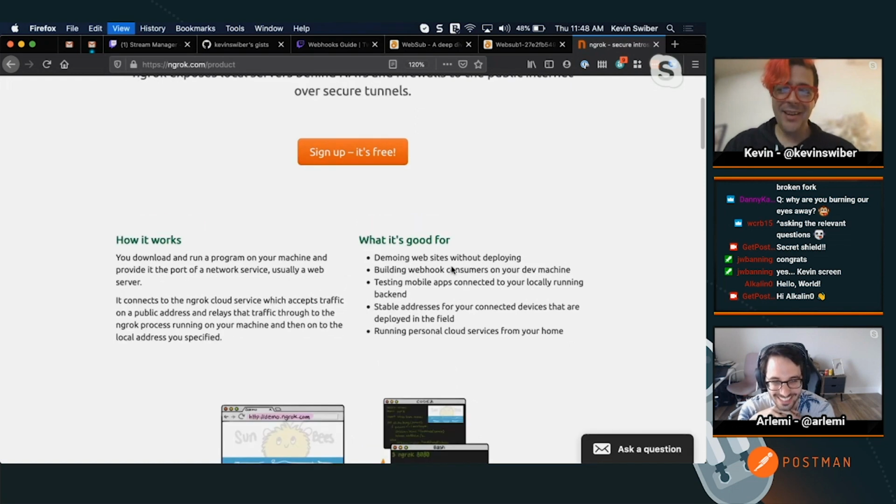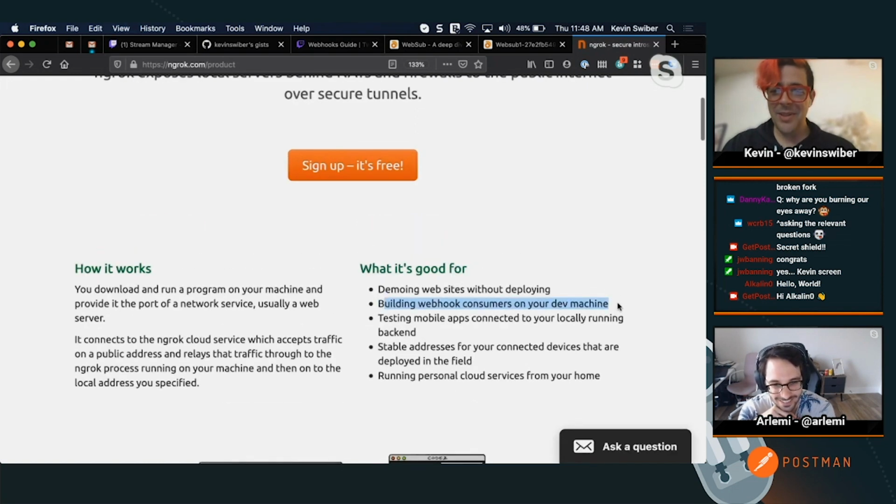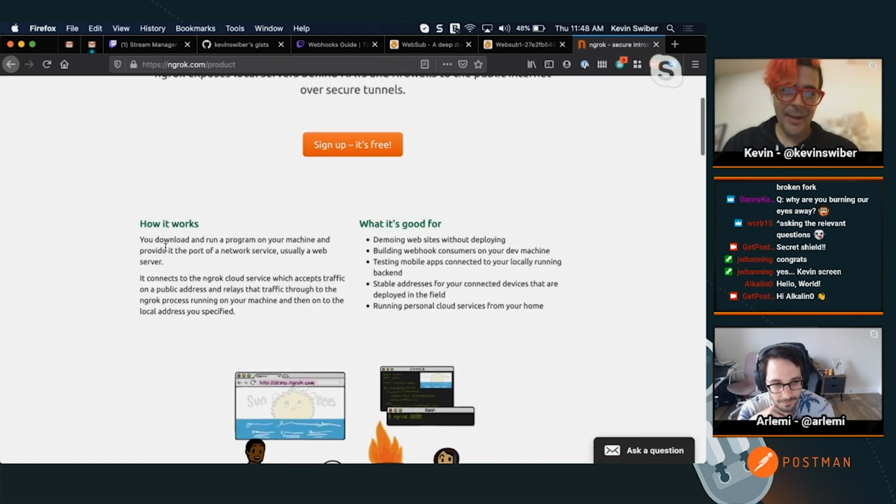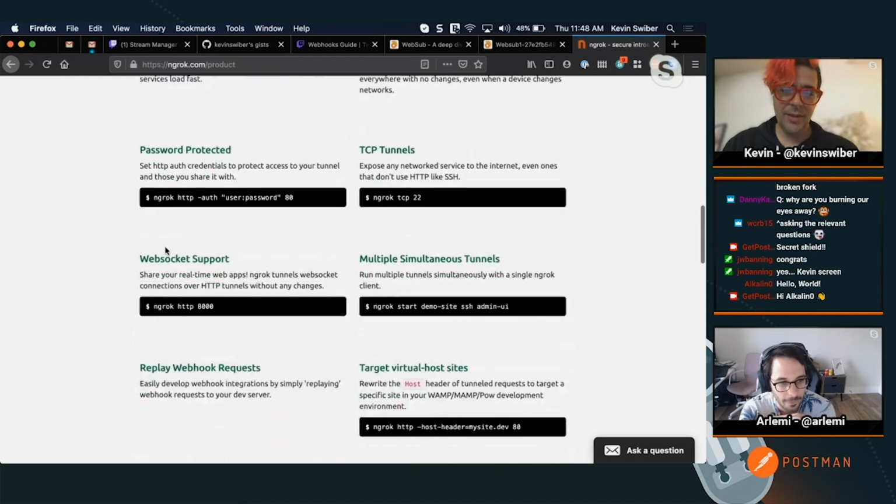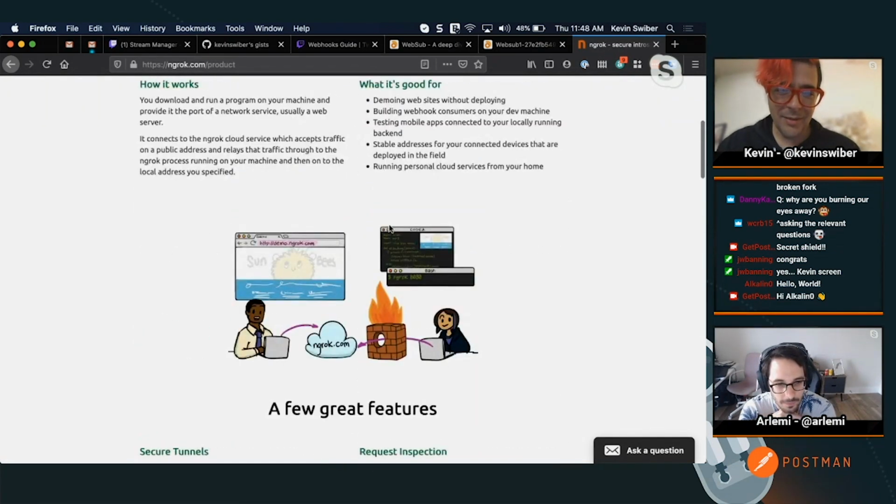So if you look here, what's it good for? Building webhook consumers on your dev machine is exactly what it's good for. So we'll take a look at that. And here's how it works. Let's see if they have a good diagram. Maybe we can just use this. So, oh yeah, here we go. You have a local dev machine right here that connects to ngrok, establishes a tunnel with ngrok to your local machine. ngrok exposes a public API endpoint, and then users can hit that public API endpoint that then goes through your firewall and executes code on your local machine. So it's potentially a security person's worst nightmare, but is actually really helpful for developing this sort of thing.